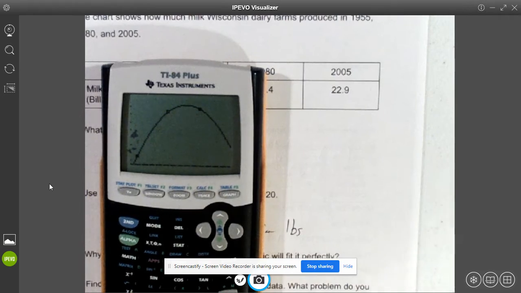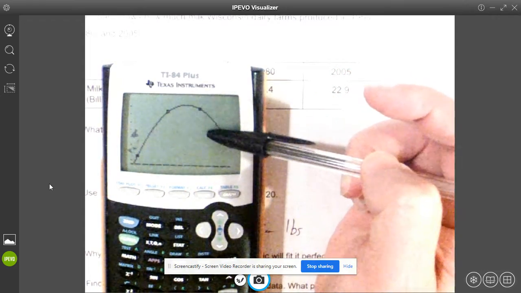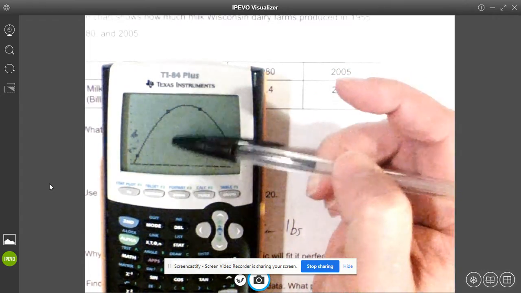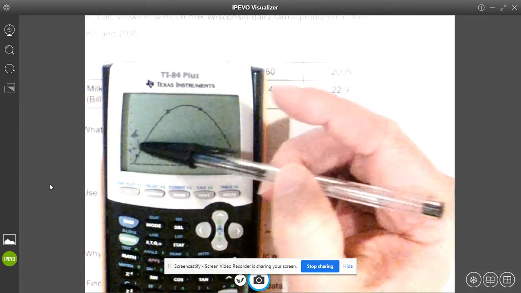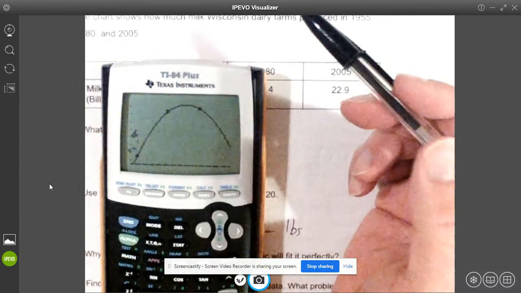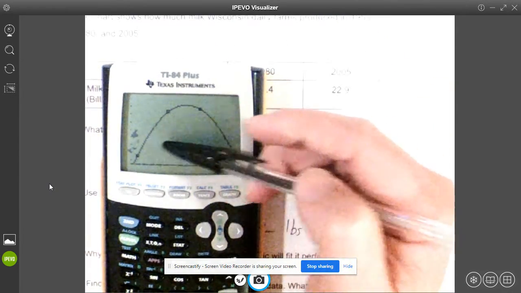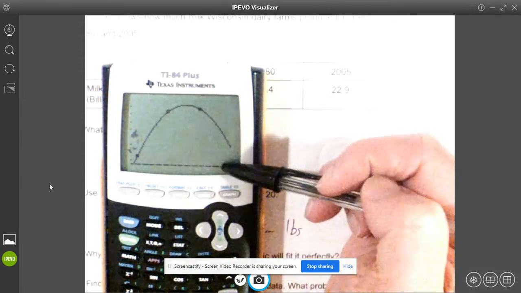So why didn't we use that? What problem do you see? Well, this kind of assumes that, wait a minute, is milk production going to, for some reason, decrease here? No, probably not. Probably milk production is going to continue to increase, all right? I mean, there's more demand for it, more people. So there's nothing that says this milk production will start to decrease.